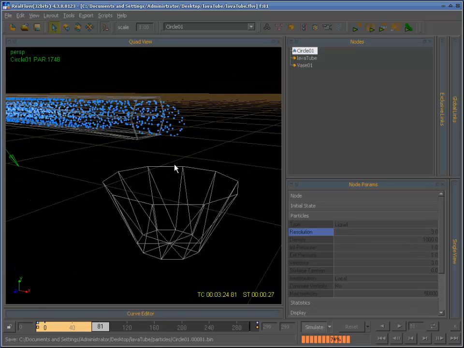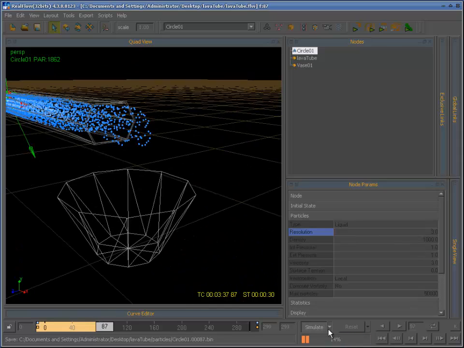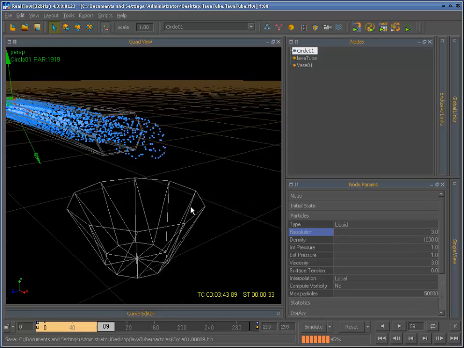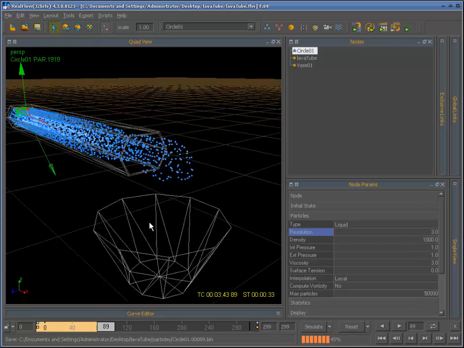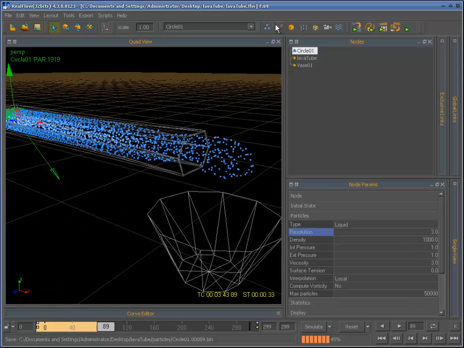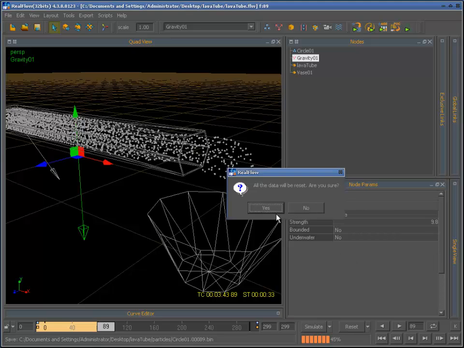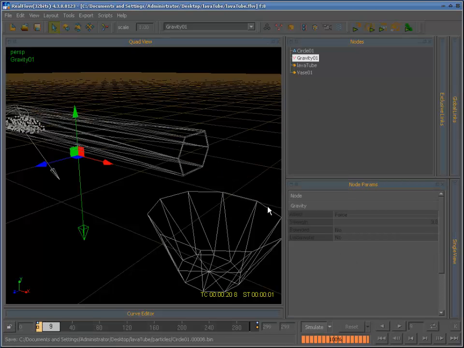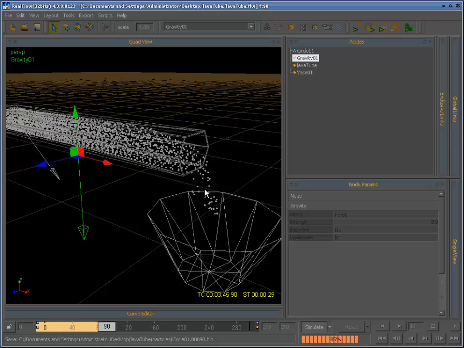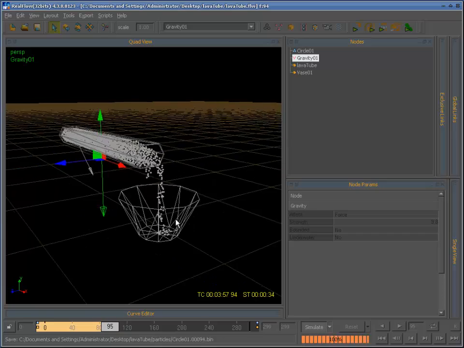Okay, as you can see here, our particles are continuously moving in this x direction. So to make them fall inside of this geometry, we have to apply gravity. So go to daemons and apply gravity. Okay, I'll resimulate that. Okay, as you can see, now they are falling down nicely.